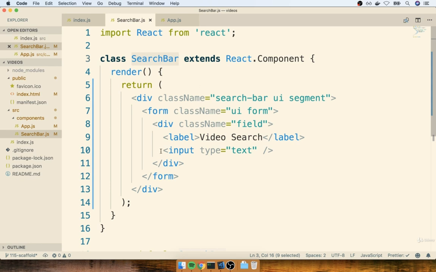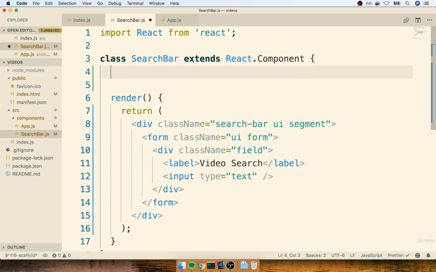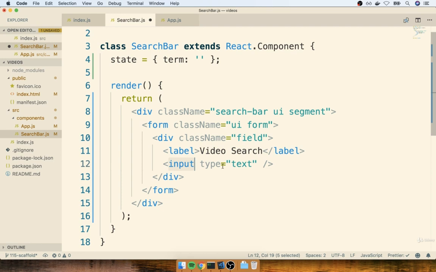So to get started, I'll first initialize the state object at the top of my class by saying term is empty string like so. Remember, we can use any name for this property that we wish. Term is short for search term, but it could just as easily have been text or my input or whatever you want it to be. So then on the input itself, we're going to tell the input that its value is going to come from this.state.term.